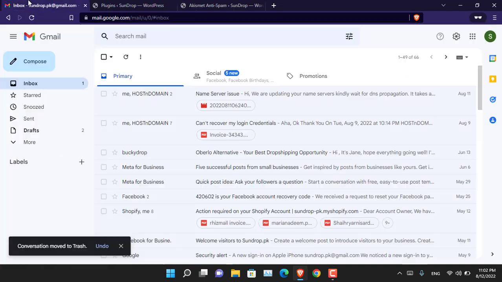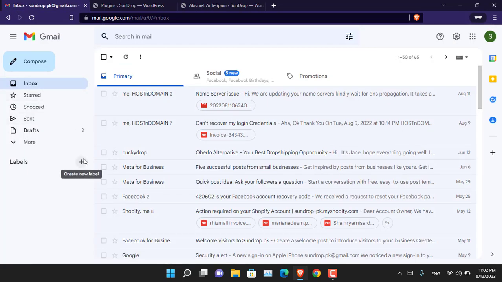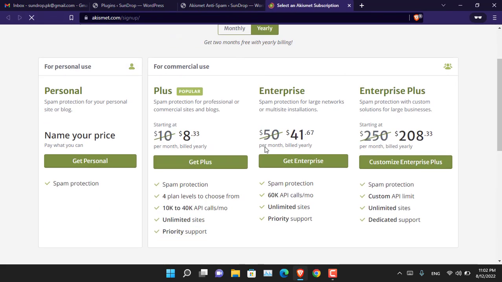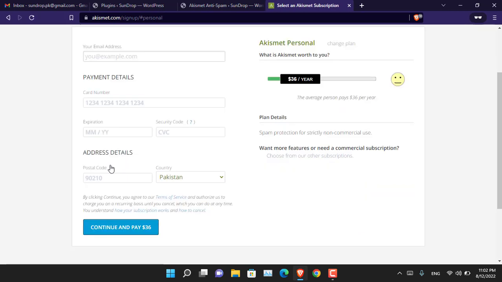Aside from that, I have already logged in with my Gmail inside here and everything is, I think, good to go. For now, you have to click on set up your Akismet account. It's going to open in a new tab. From here, you have to choose get personal. Do not use the other plans.